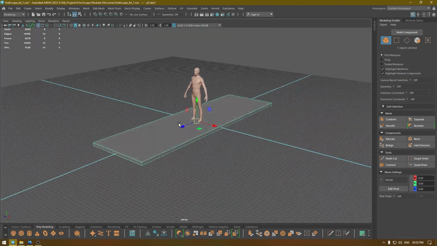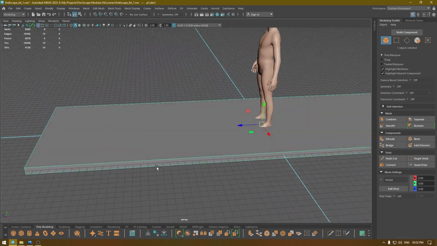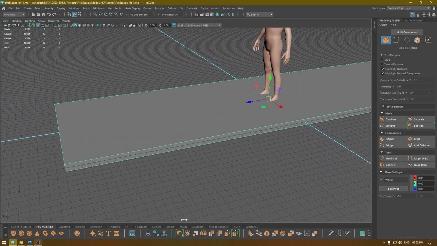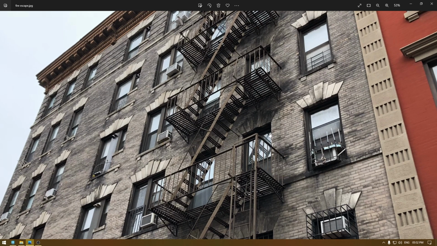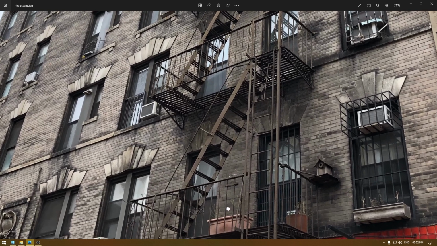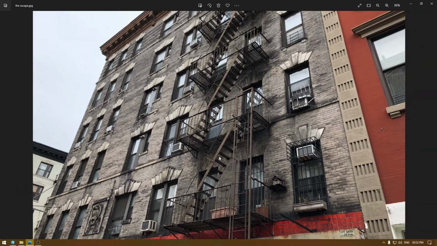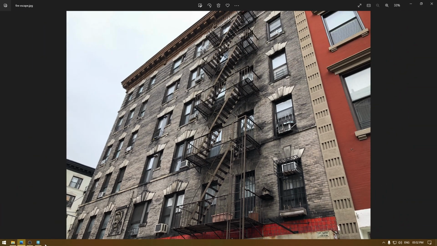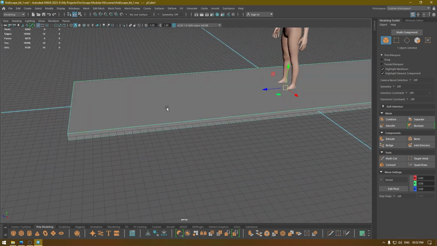So we are going to need a duplicate of it, but first I'm going to add some details, then I'm going to create the duplicate. So I'm going to create this base here. So we need to cut this part out, but before we have to create this part which doesn't have any holes in it. So let's go back to Maya and let's create the base first.